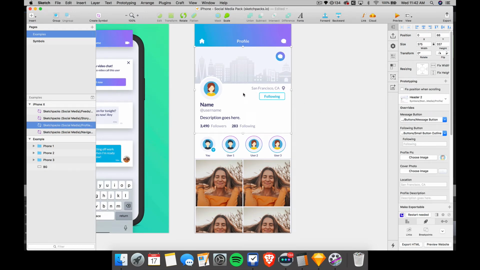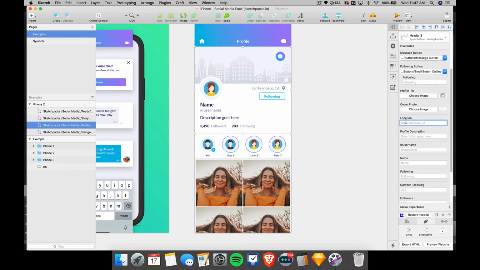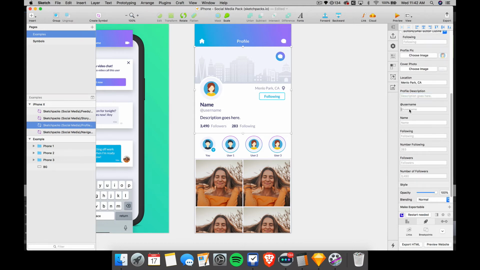You can go ahead and click the profile header and see how we can alter it, instead of following, we can have it say something else. You can choose a profile picture for this user. The location, we can change the location to, let's just say, Menlo Park, California. Spacing is already baked in. Let's go ahead and change the username to, let's just say, Matt, the first Matt on this platform, Matthew.